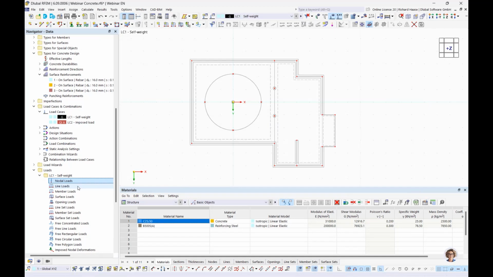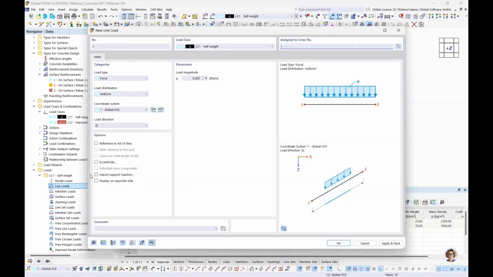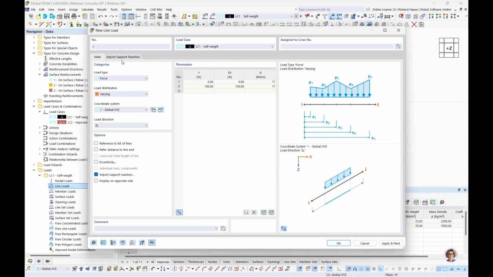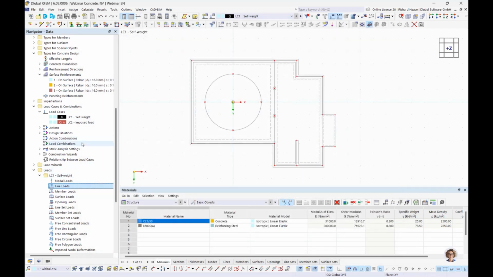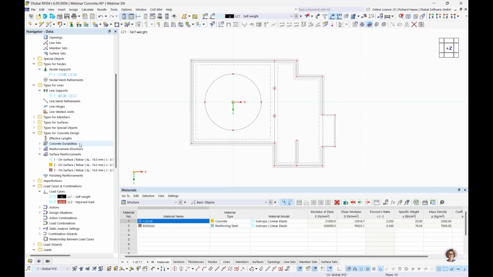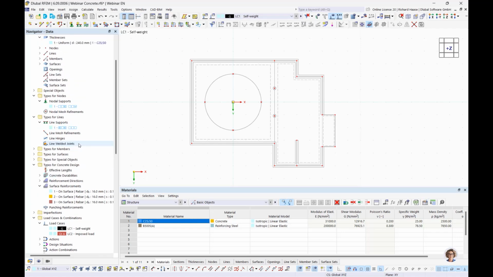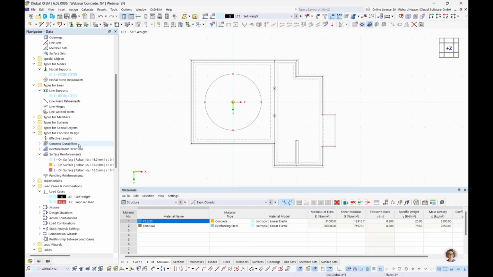There is an analogous function for line loads. So also here you have import support reaction. Okay, in our silo we don't have line supports, so that's the reason why we don't see this here. And we have the lines and the load directions, the same procedure. But I want to show you a faster way.